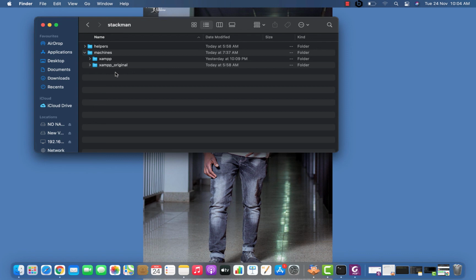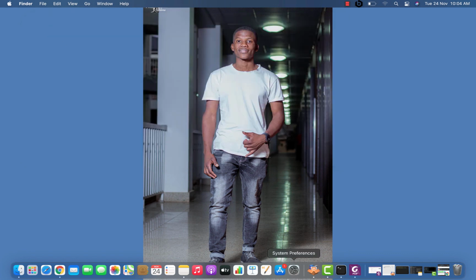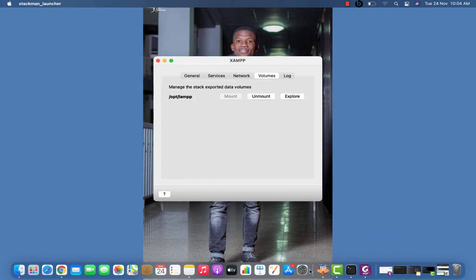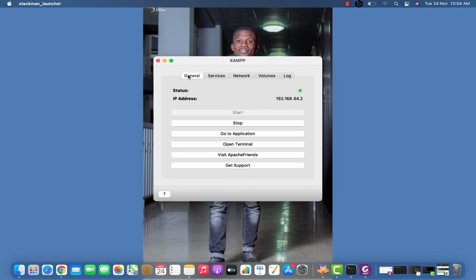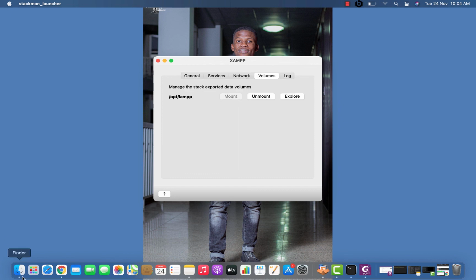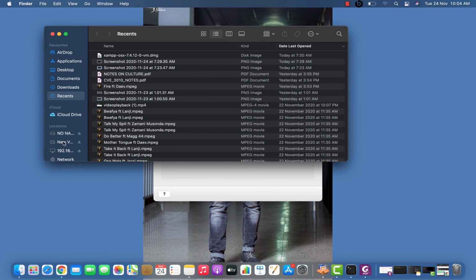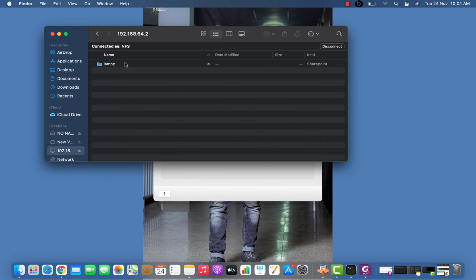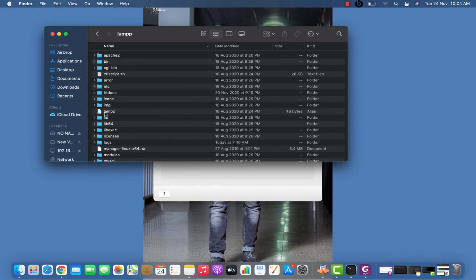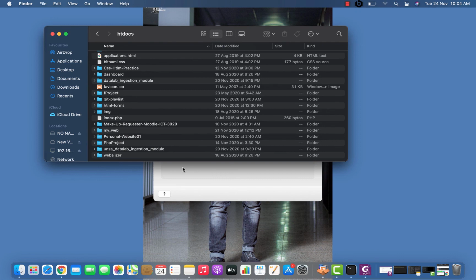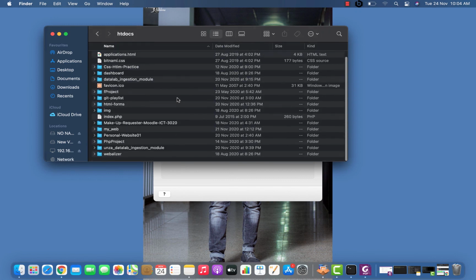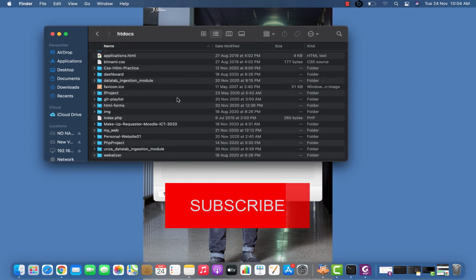You just paste it, and once that is done, you close your Finder, then you go back to your Xampp, and by now mine is already working. It's up and running. What you notice now, after you go to your volumes, you mount, then you go to your Finder, you navigate to your lamp, and under your htdocs, you find that all your files are now back and everything is as it was.